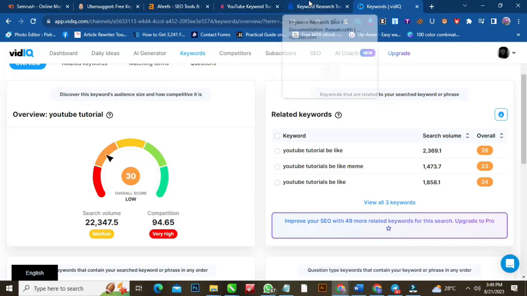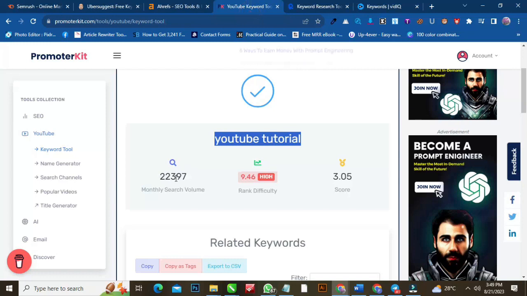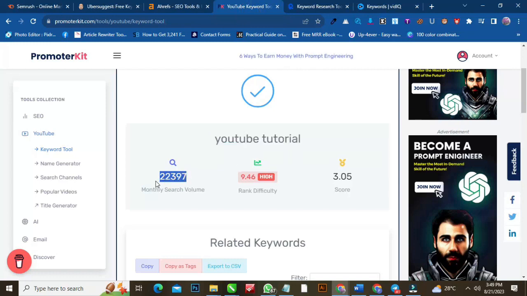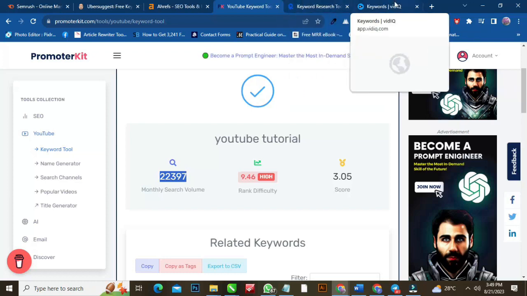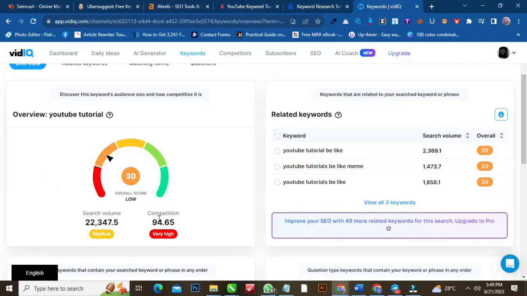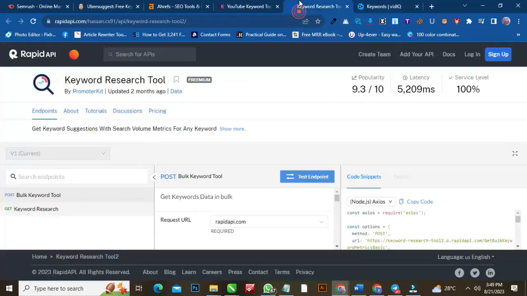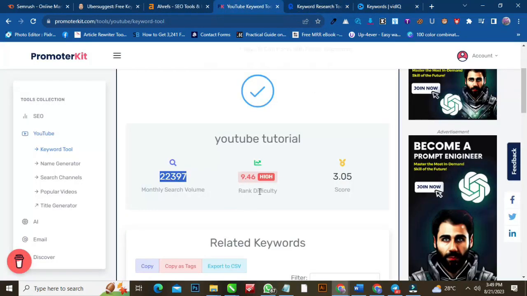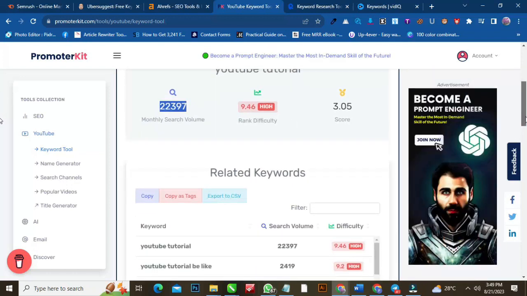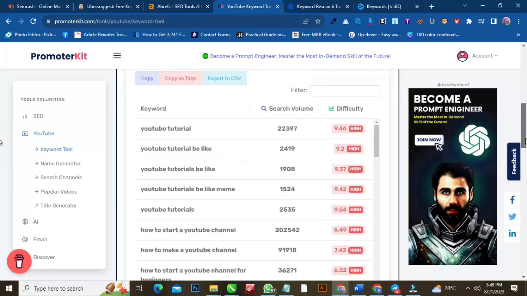Now let's come back here. See the search volume. Now you see it. What we are getting for free here is paid on the other platform. Can you see the competition? This is based on 100%. You can see the competition or the rank here as well. This is based on 10. You understand?